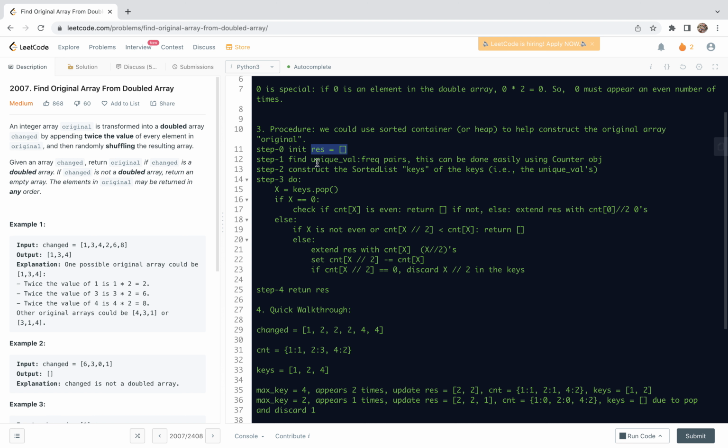Let's call the original array original. The steps are the following. We initialize a result array, originally empty, to hold the elements. First we find the unique values and their frequencies. This can be done easily using the Counter object, which is a subclass of the vanilla dictionary in Python. The second step is to construct the sorted list keys of the keys, or in other words, the unique values. In step 3, we're going to do the following thing.